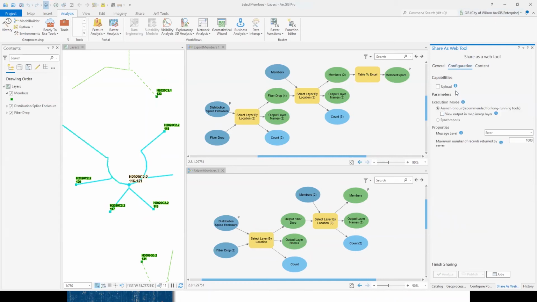Configuration, there's not much going on there. I've tried all these different things. I've tried the difference between synchronous and asynchronous. I didn't really see a difference. We're not letting people upload files, so that wasn't a big deal.